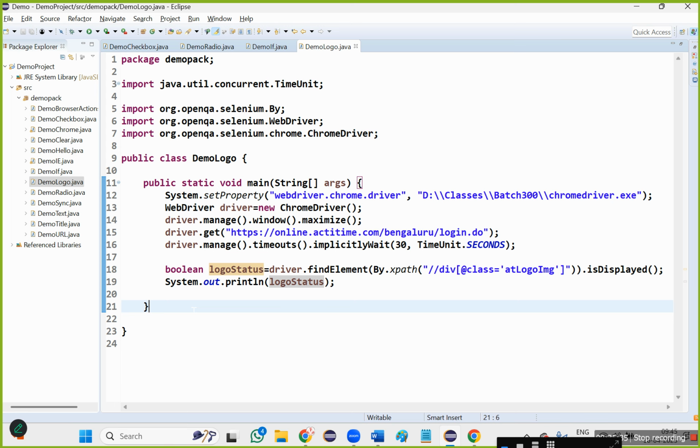If true, the logo is displayed, and false if logo is not displayed. Take down this program.